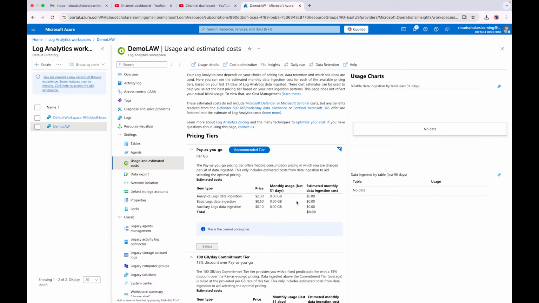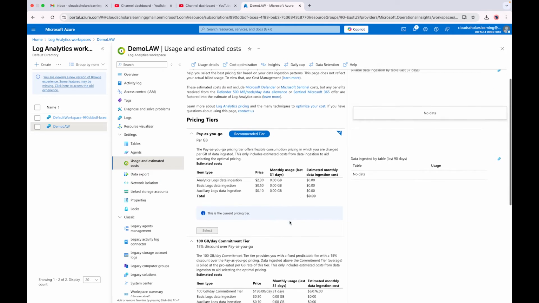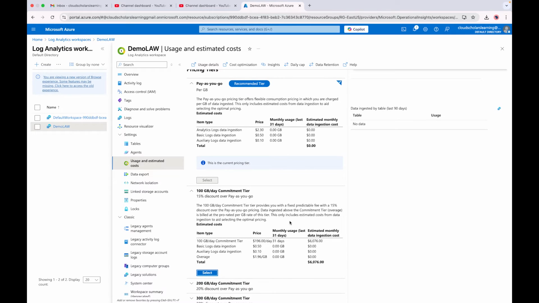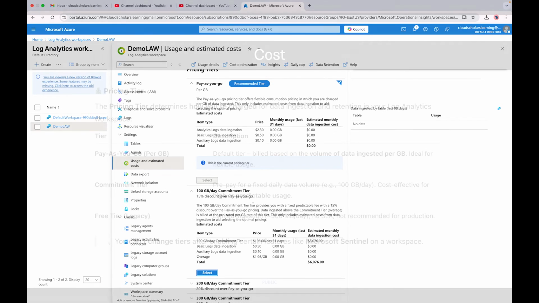Now, if you know on average you start off pay as you go and you're like, all right, we're doing about 85 gigs or 120 gigs or whatever the case of ingestion, then you might want to do a recommended tier, because with the recommended tier, you can now save yourself some money. See, it says 15% discount over pay as you go. So it's just understanding your history of your ingestion, how many gigs you take in, so that this way you can move forward. You could go ahead and still ingest that same data, but at a lower cost.